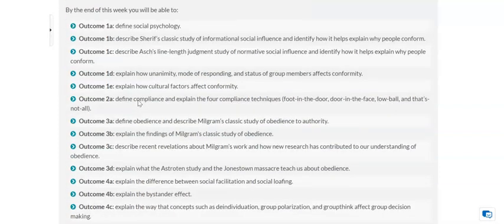In terms of learning outcomes, again, this is one of the longer chapters. In the first section of the chapter, you'll be learning about, beyond the definition of social psychology, two of the most famous foundational studies of social influence: Sherif's study of informational social influence and Asch's study of normative social influence.